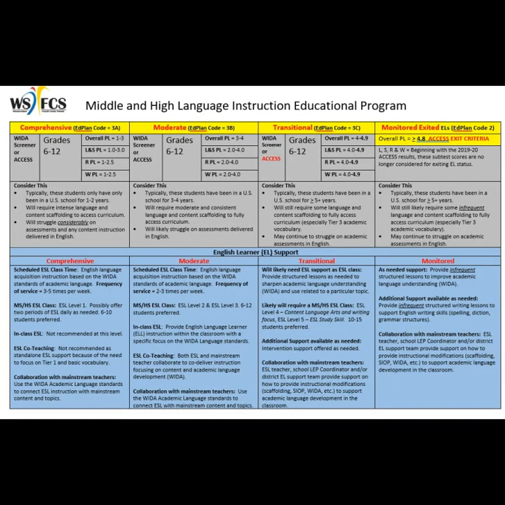Okay, so now I've flipped over to the back of your handout. This is our Language Instruction Educational Program. Every school system in the United States that receives Title III funding has to have an LIEP. I actually have to share this with the state every year. They have to approve this.